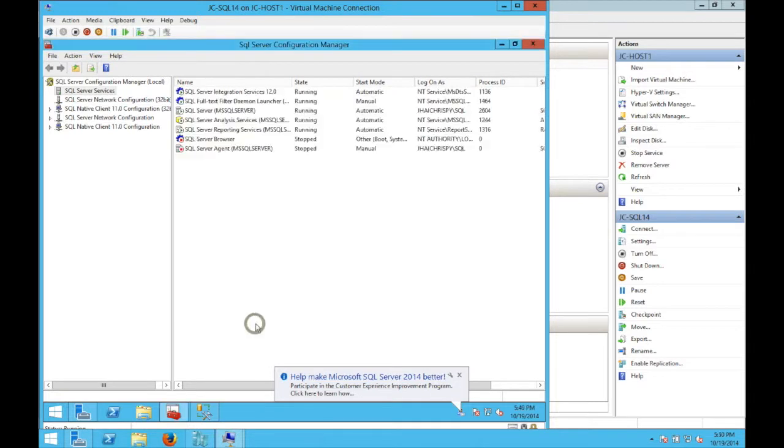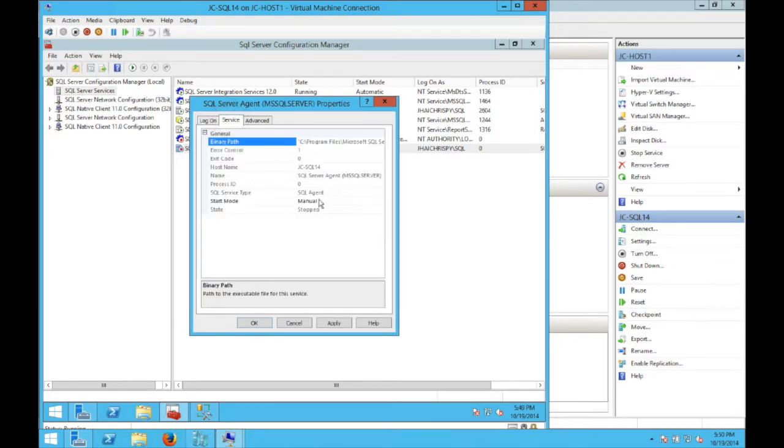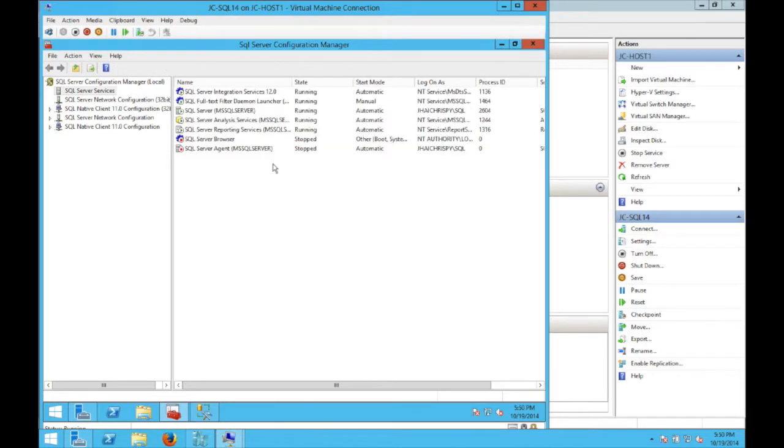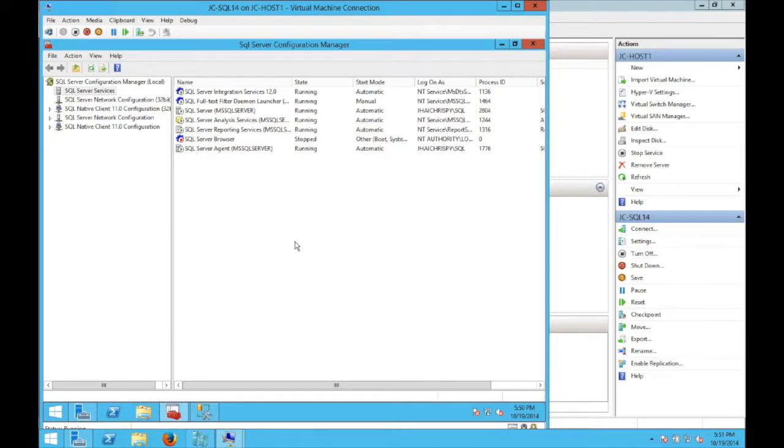Now the only other thing I want to do while I'm here is this is still set to run under manual mode. I'm just going to change it to be automatic so that I don't have to worry about it. If I do want to run something with the agent, it'll be ready to go. And finally, right now the agent is stopped, so I'll start it. There we go, it's running.